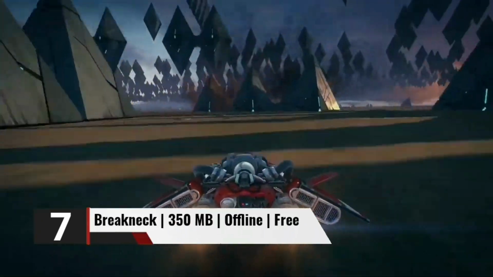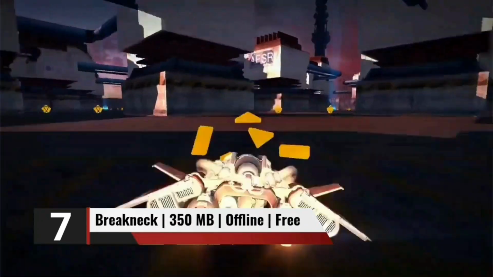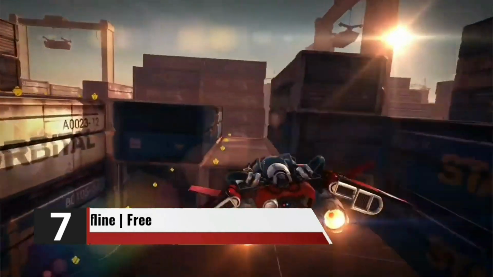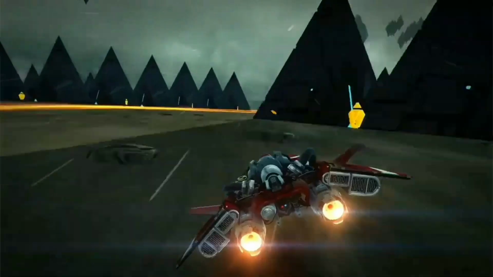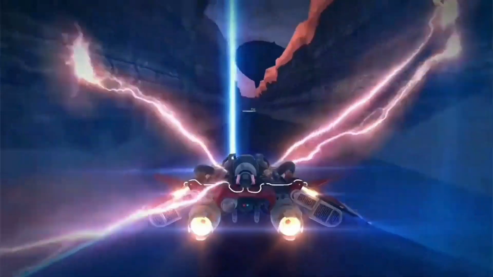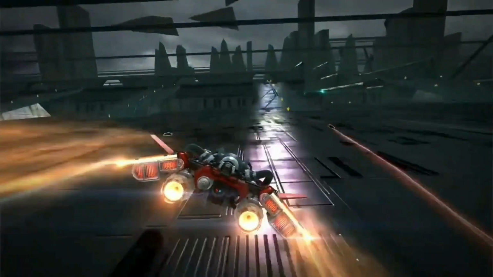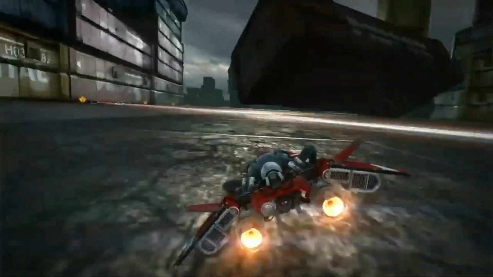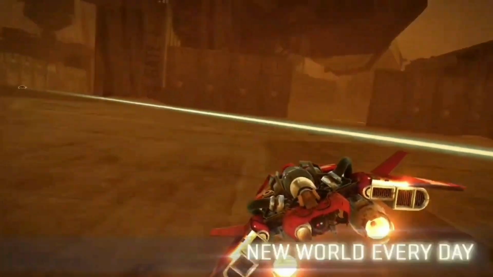Breakneck, an offline game with a size of 350 megabytes, available on Android and iPhone. Breakneck is a racing game where you get behind the controls of a spaceship, fleeing from the enemy ships as they try to hunt you down. The only way to survive is to turn as often as you can, but before you can turn, you have to reload it, which you can only do by skimming walls with all the danger that entails.